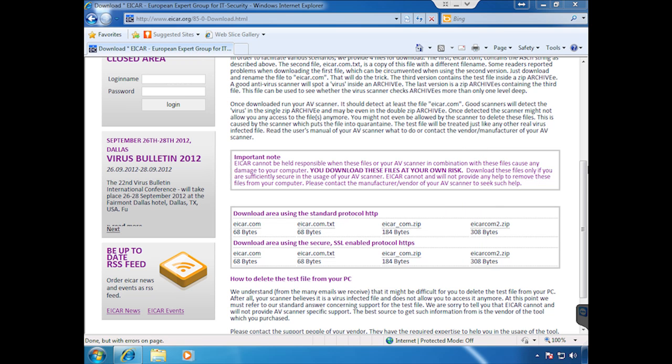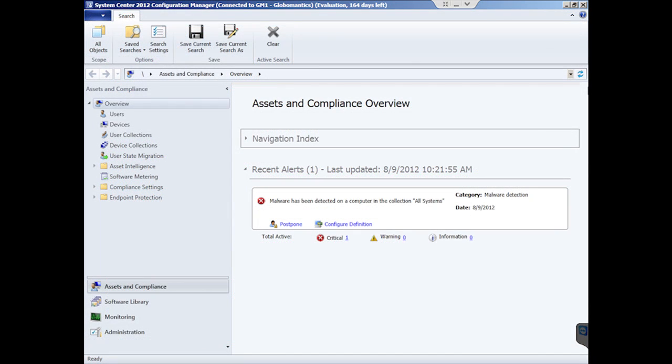Now the next step is to go over and see what happened in the console. What happened with reporting in the console when this alert was raised, or when this virus was downloaded onto this machine? Let's go over and check that out right now. First of all, notice that when we go to the Assets and Compliance tab in the console now, in the Recent Alerts area, we actually do get something. We are told that malware has been detected on a computer in the collection All Systems. Remember, this is the first page we see when we open up the console, so this tells us right away that something's gone wrong and it may need administrator attention.